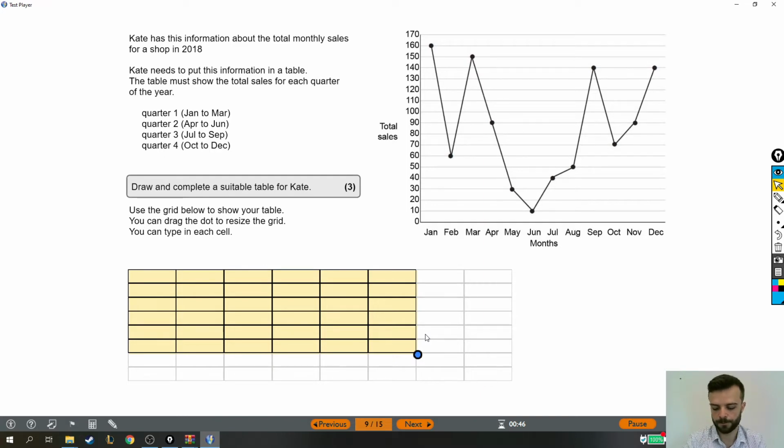Quarters are just the entire year split into quarters. So quarter one from January to March is the first quarter of the year. That's all that means, and it has explained that to you by saying it's from January to March. Draw and complete a suitable table for Kate. Use the grid below to show your table. You can drag the dot to resize the grid, and you can type in each cell.